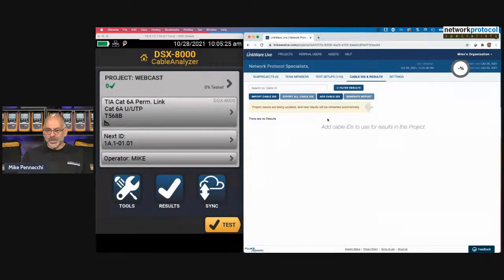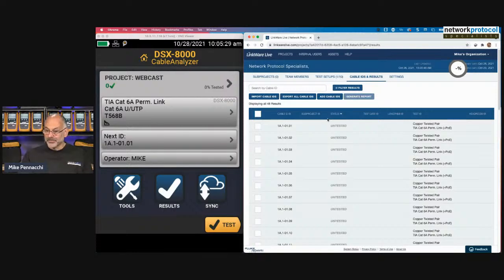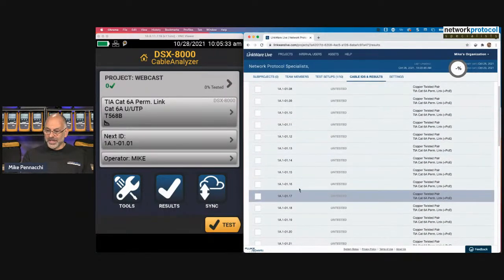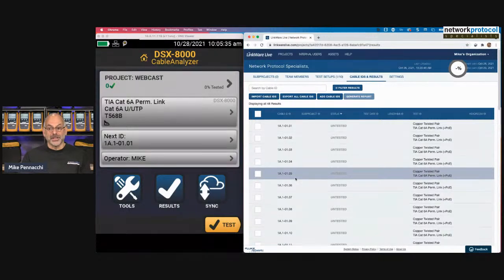So now what it's going to do is import all those cable IDs. So we see that right here, it shows all of those cable IDs and it says they're untested. So we have created this project in Linkware Live. That's all it took to go in and create that project.